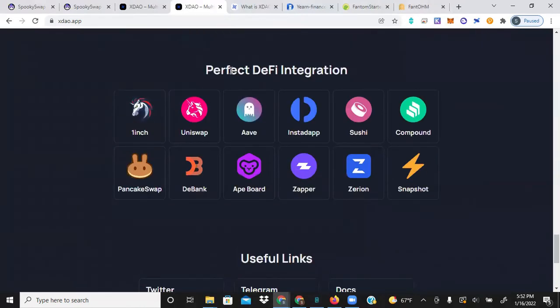Yeah, so these are a few of the DeFi integrations we can use. Basically, XDAO created a way to connect to these DeFi platforms with the DAO, and I'm going to show you how to use that. Personally, I do like to use DBank. It seems to have the most networks as far as looking after your DAO and checking on which assets and how they're doing.